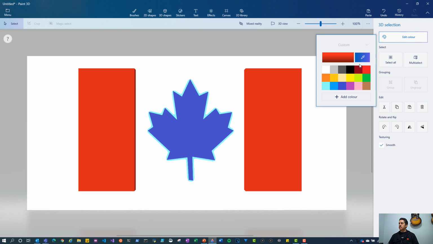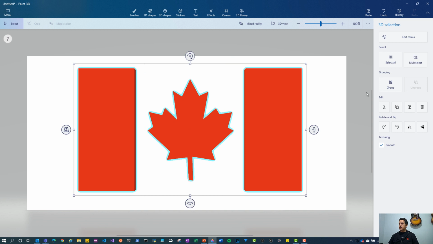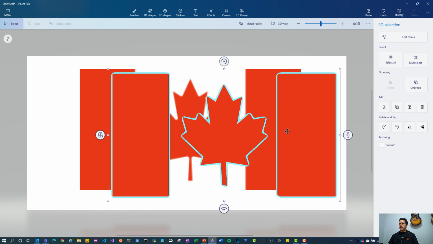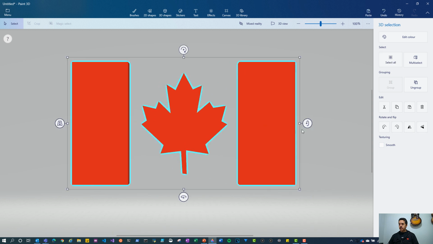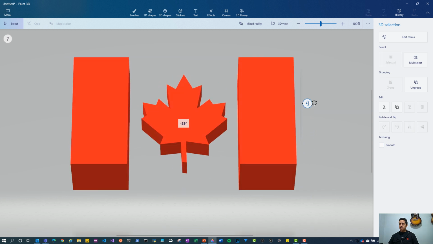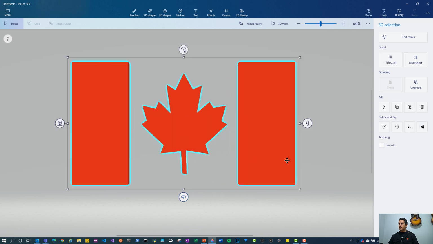Let's turn it into the same color. And I can press Control, multi-select this, group them all together. So now I have my 3D model of the flag. Let's go for the canvas and just have our model here. It is 3D, so as you can see, you can treat it as a 3D model.